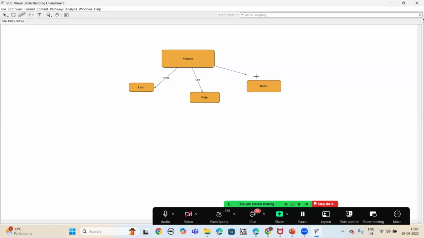You can draw it in a more beautiful manner. I am only giving you a demonstration. So I am just going to explain to you how these tools or the options given in the toolbar work. You can just use your creativity and develop your creative concept map.